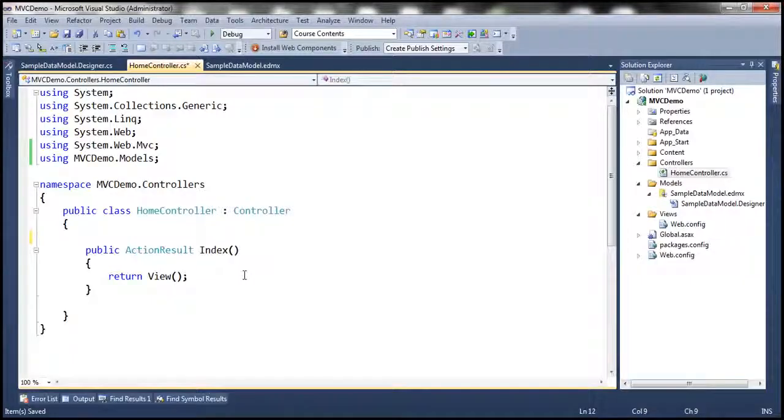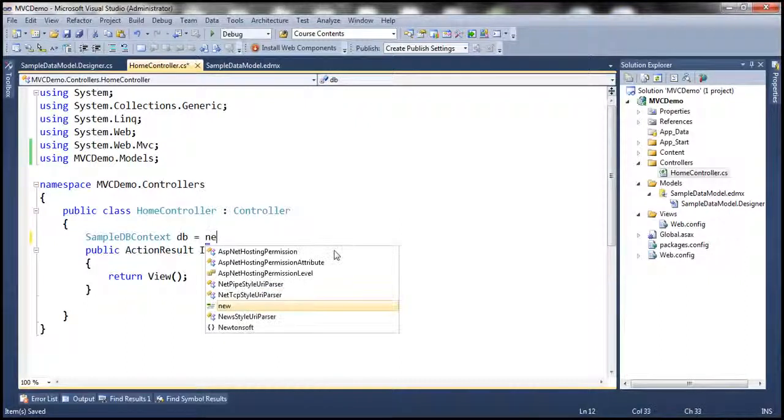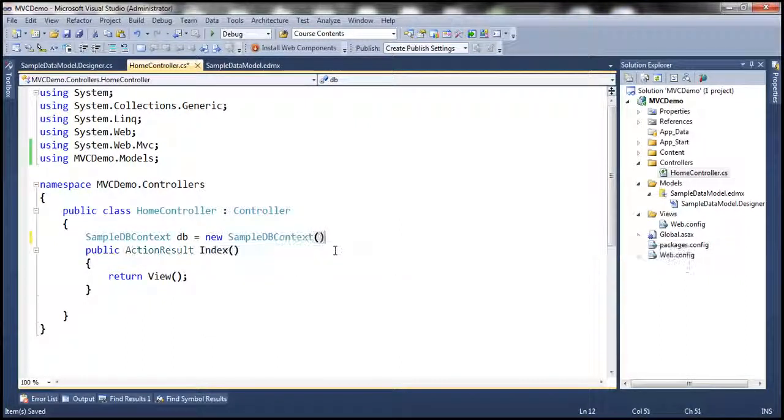And to retrieve that list of employees, we need to connect to the database, and to do that, we have the SampleDBContext class that is generated by ADO.NET entity data model. So let's create an instance of that, and this object has got this Employees property, which is going to give us the list of employees, and we are going to pass that to this view. In a bit, we will create index view.